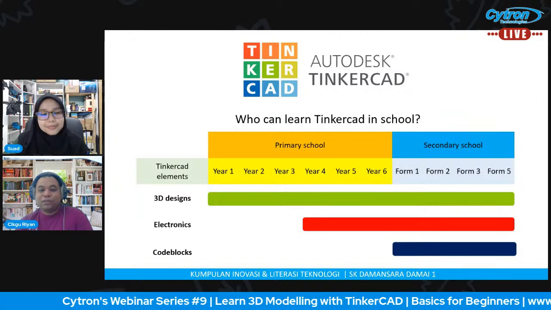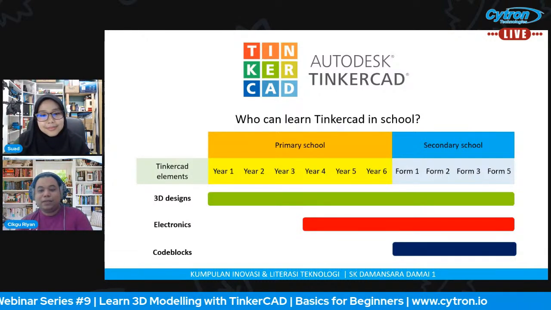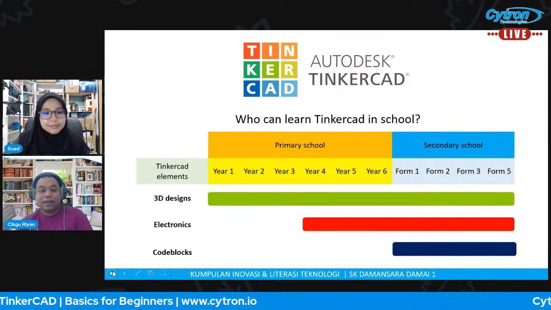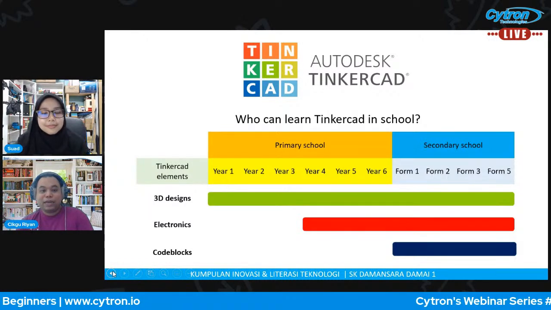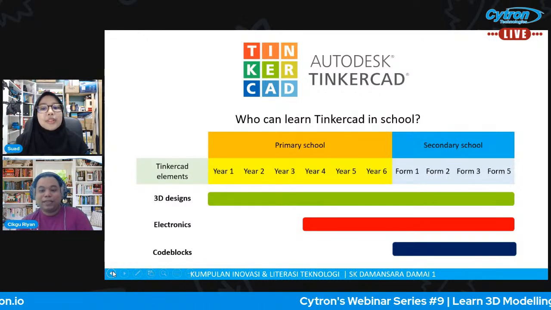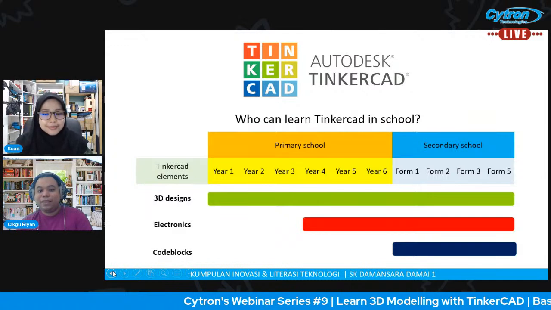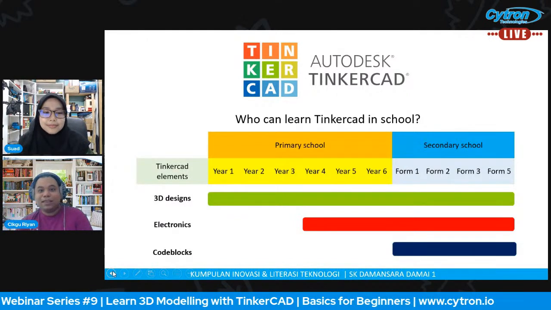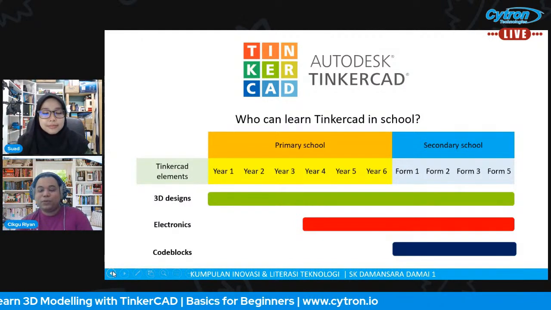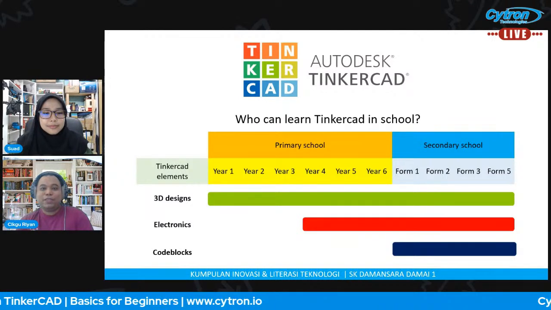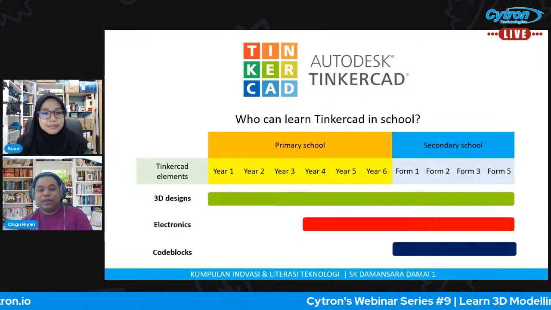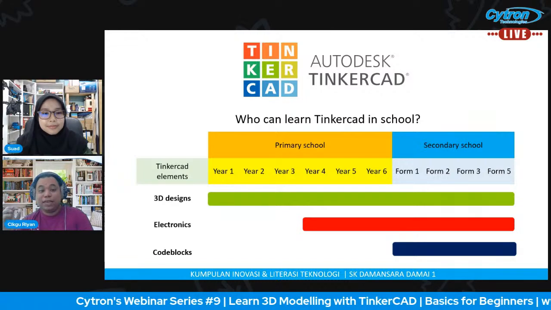As for educators, Tinkercad can be integrated with various subjects including science, mathematics, reka bentuk dan teknologi, and asas sains komputer. I think it's very interesting and you can integrate it in as many subjects as you can. Even arts and music, maybe you can implement it too. It depends on how you use Tinkercad. So Tinkercad is a very flexible application, and educators out there can use this table to guide you.